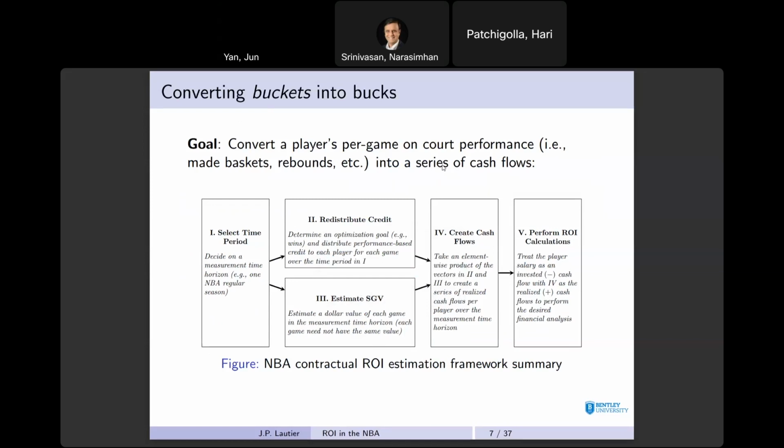Once you have those 2 things, they kind of smash together in part 4, where you're basically giving each player a dollar share after the game based on how they perform. So a very good game, you get a big share. A very poor or even negative game might actually owe money in this theoretical metric. And then at the very end, you have your cash flows, you have your salary, you can perform your ROI calculation. So if we do this right, we will achieve this as we go forward.